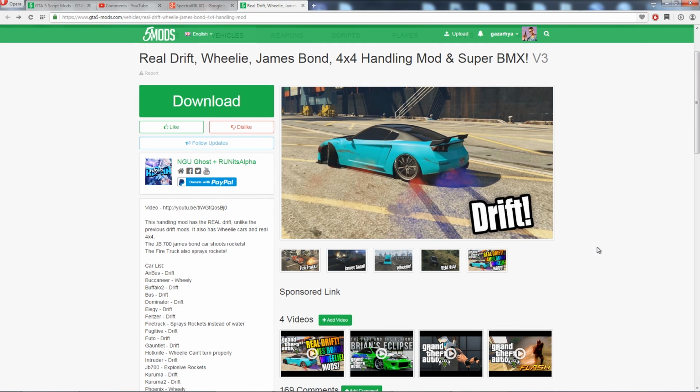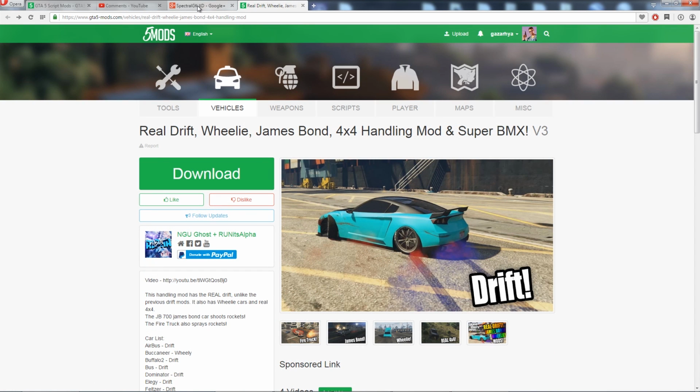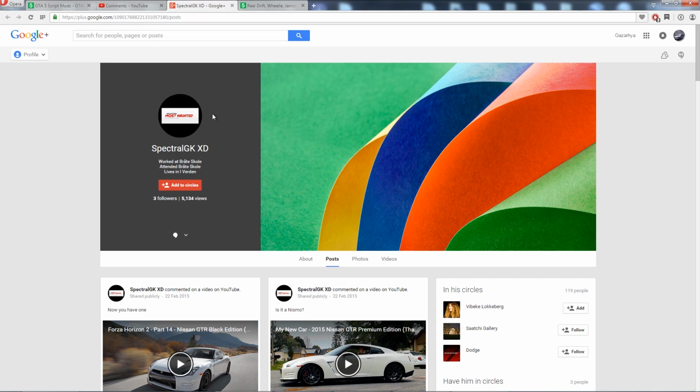This is going to be a quick overview of how to install the Real Drift Wheelie James Bond 4x4 handling mod and Super BMX version 3 modification on GTA5mods.com. This one is by NGU Ghost and Run Its Alpha, requested by SpectralGK XD. I'll stick a link in the description below to their page so you can go and check them out and see what they're up to.